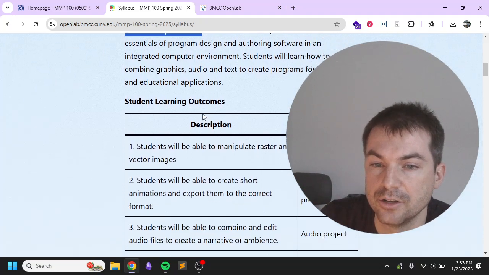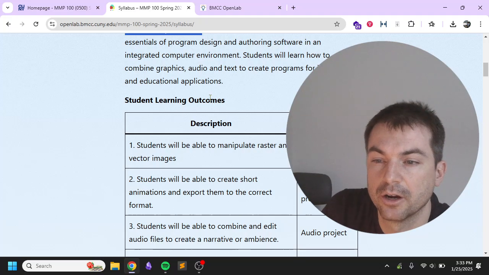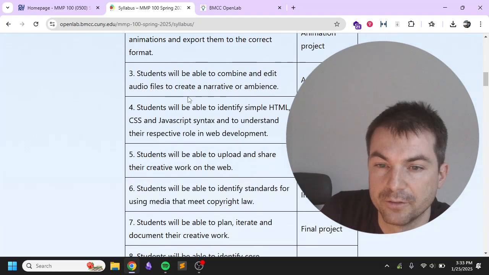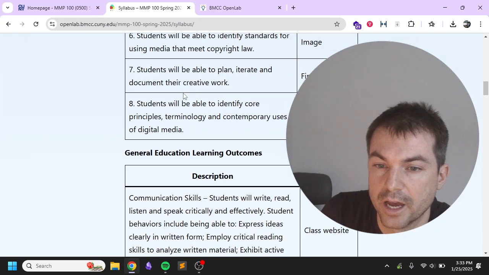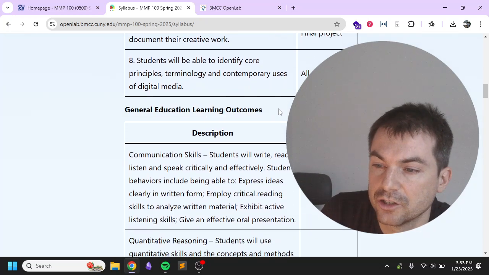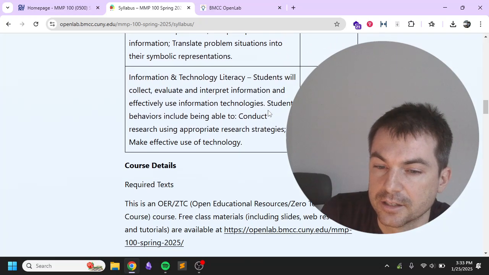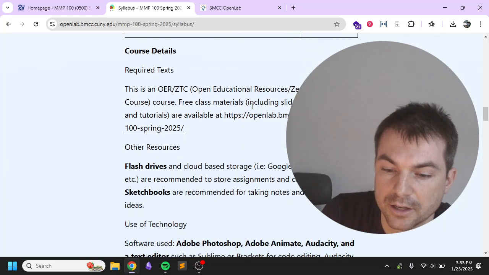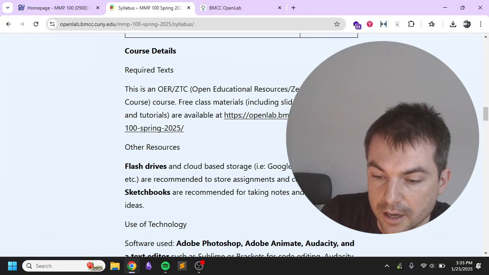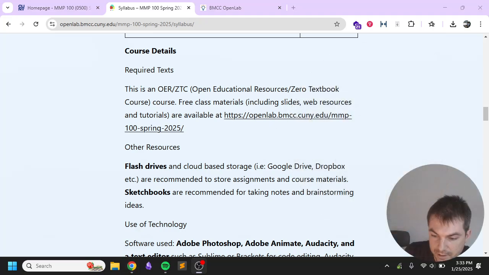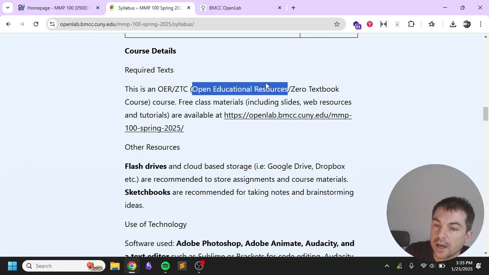Anyway, let's continue. So we've got some student learning outcomes here. I'm not going to spend a lot of time here, but if you have questions about these, feel free to ask. We have some general education learning outcomes, same deal. A couple more details that you may be curious about. I'm going to make myself smaller so we can see all the info here. So required text, there are no required texts. This is an OER or Open Educational Resource course. That tends to be the case with digital media.